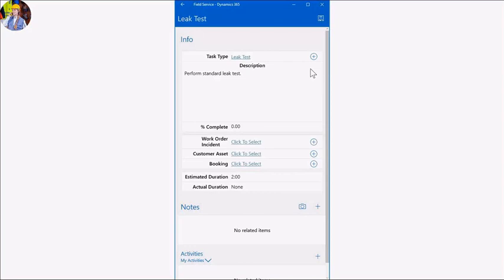I can have an inspection to start, and then a leak test, and then a follow-up with the property manager, and then sign off. I could have all those things built out as different service tasks to help me walk through all my responsibilities, almost like a checklist. That'll also give us the ability to add information as we go.